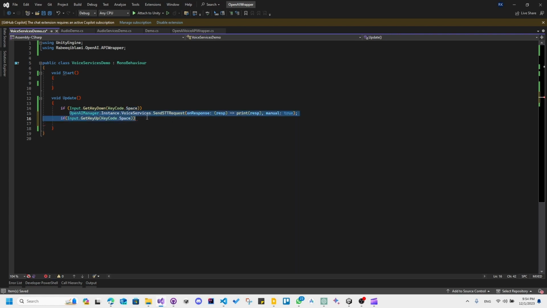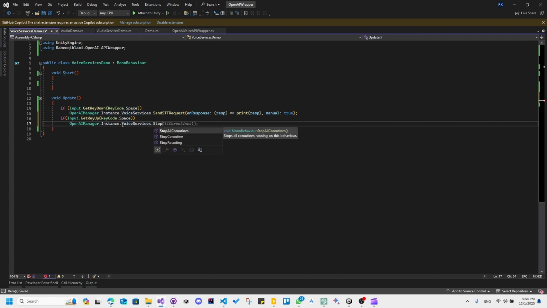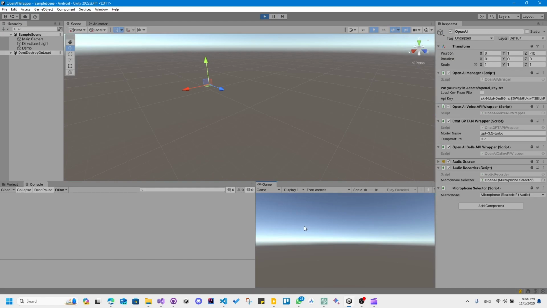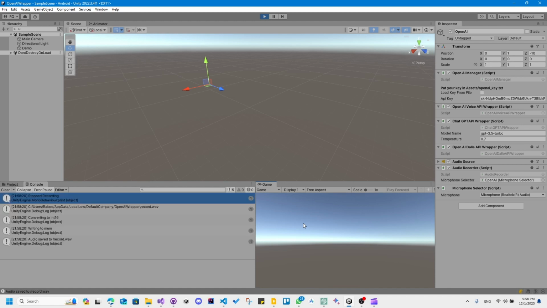Okay, now we should call the stop recording method, and by that it will record until we release space and it will stop recording. So let's test it. 1, 2, 3, 4, 5, 6, 7, 8, 9. Oh, I didn't say 10, but yeah, it worked.